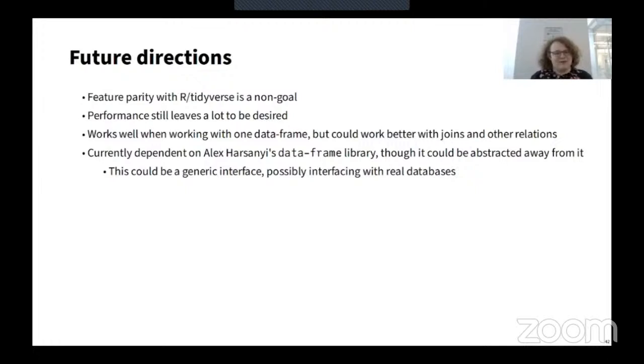Sawzall works super well when working with a single data frame, but relational data, like joining, could work better and more fluidly. Finally, Sawzall is currently dependent on Alex Harsanyi's data frame library, but ultimately we're not really relying on any of the specifics, and it could be abstracted away from it. This could be a generic interface, possibly even interfacing with real databases or other means of storing tabular data.